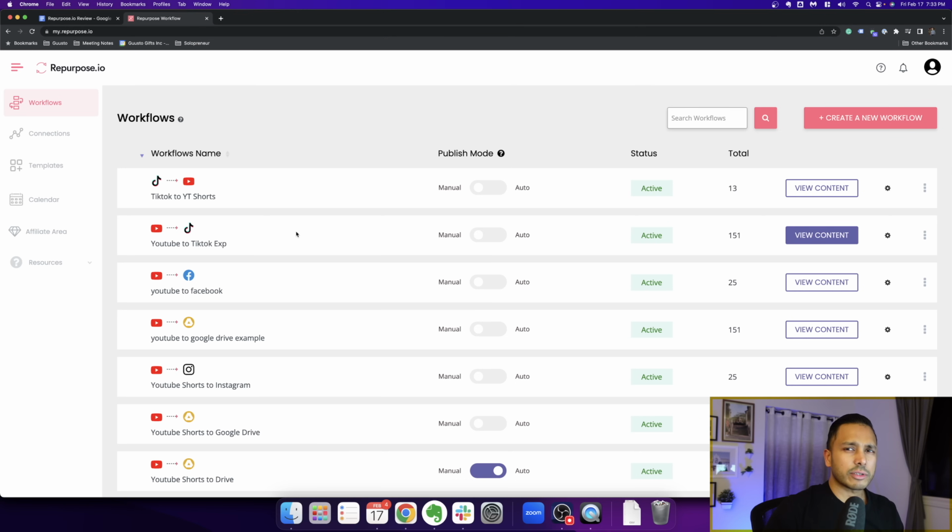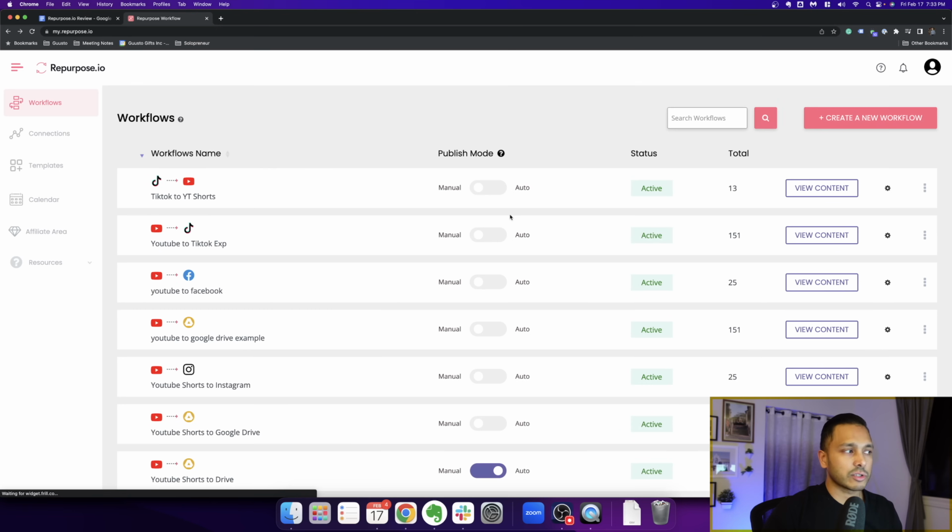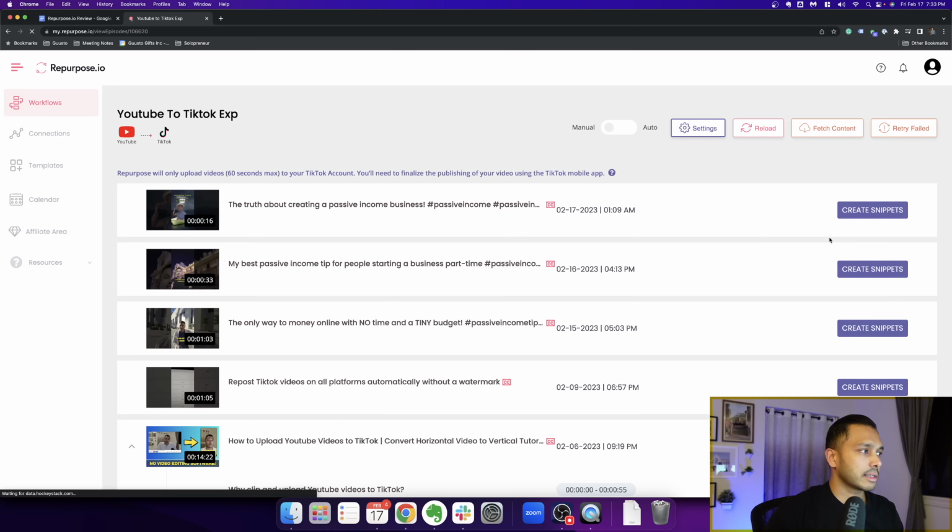So once you've created your template in a few seconds, then what you want to do is create a new workflow, similar to how I showed you, but this time you're going to go from, say, YouTube to TikTok. Basically the exact same thing I showed you, and you just select the source and the destination, and it'll come out like this right here. YouTube to TikTok as an example.